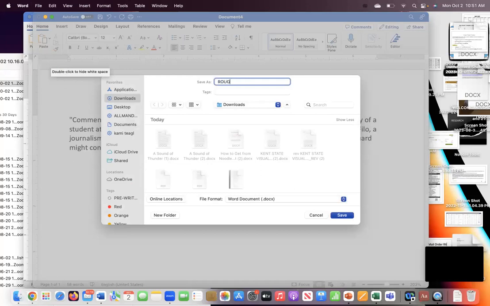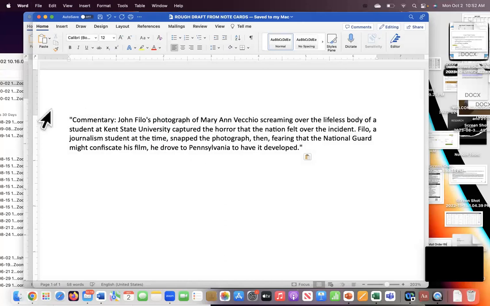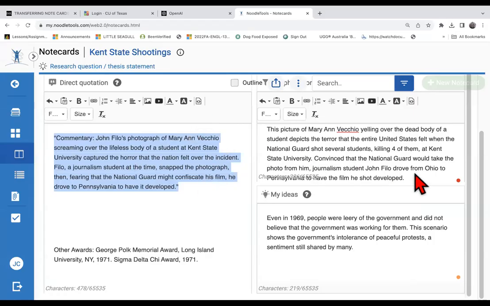So rough draft. I'm going to say from note cards. Okay, so I'm going to hit save. All right. Now I'm going to go back to that. Okay, and I'm going to put this there. And I'm going to go back.